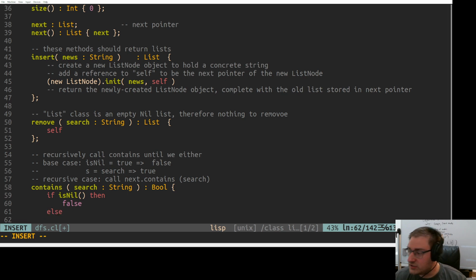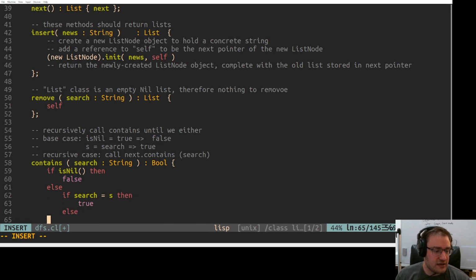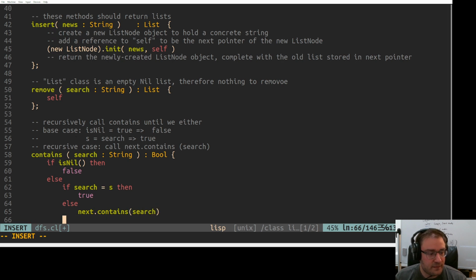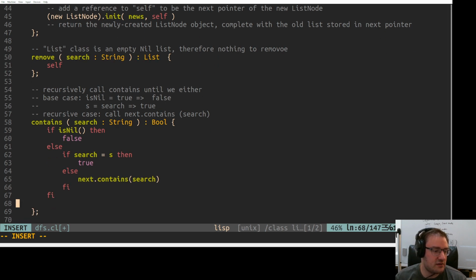Otherwise, we're going to check if the search parameter is equal to the value contained in this cell, then we get to return true. And again, I guess for readability's sake, I'll do it this way. Otherwise, I get to call this function recursively. I will return whatever the next pointer is, I'll call contains on that with the same search parameter. All right, and then that's it. I'll close off both of my if statements here.